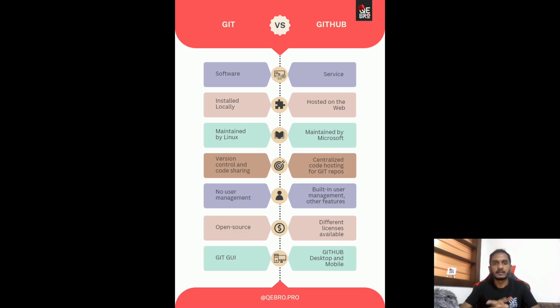And here I have listed a couple of major differences between Git and GitHub to give you more idea about the difference. As I mentioned, Git is a software. Last week we saw how to install it locally. On the other hand, GitHub is a service, a SaaS. It provides services on the web. Git is installed locally, and GitHub is hosted on the web. We can use the provided features. Also, Git is maintained by Linux. GitHub was bought by Microsoft, and currently it's maintained by Microsoft.